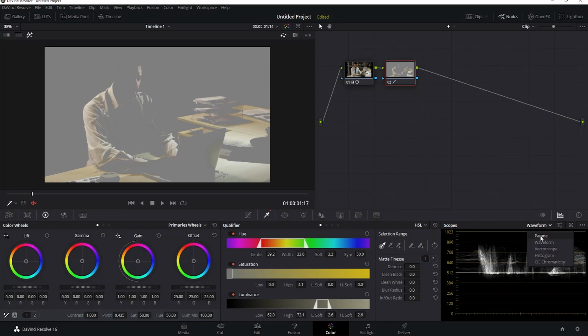And I'm going to go over to the parade. And I want to go ahead and bring that blue up just so that it's even with the green and the red channels. So over in the color wheels section, I'll click on the number 2 here. And then I'll click on the temperature and start dragging it to the left. Maybe add a touch of magenta.